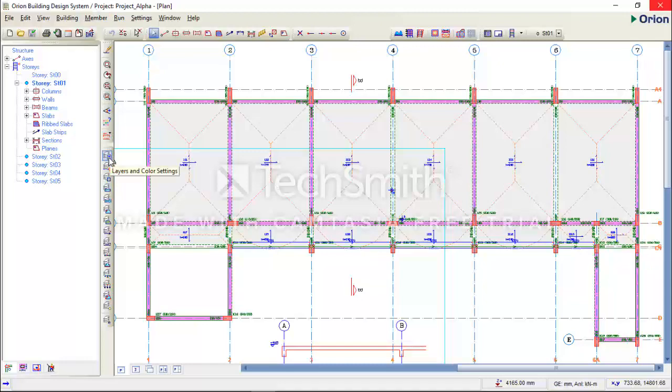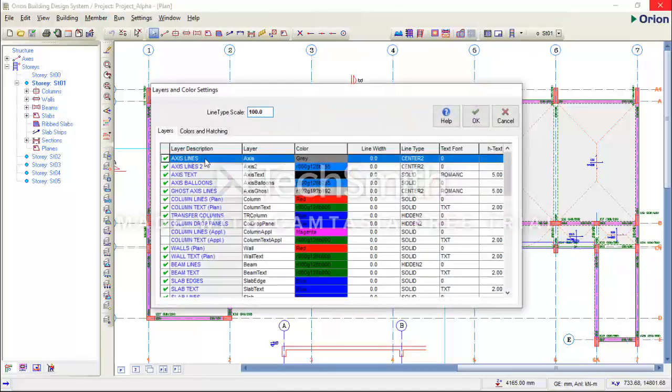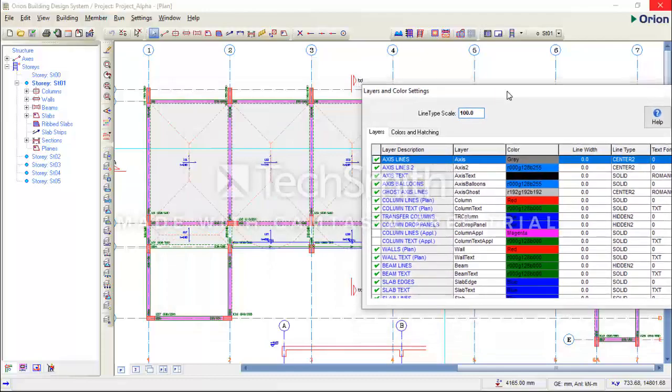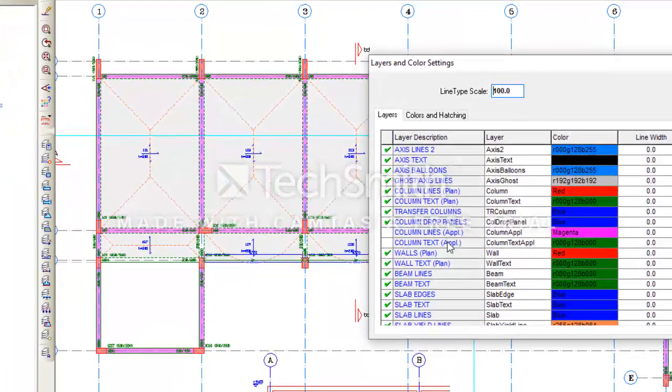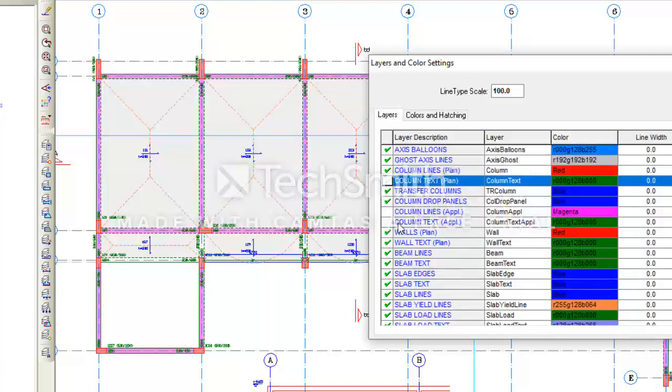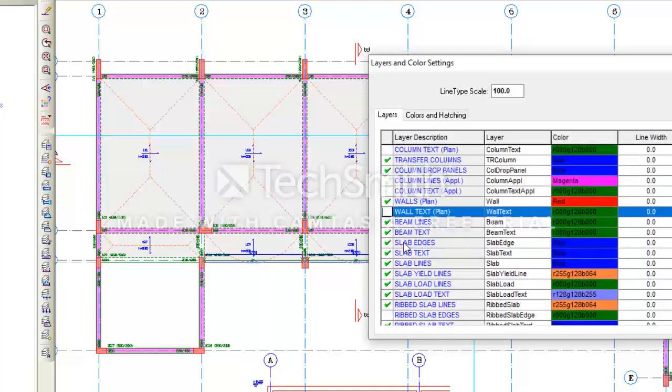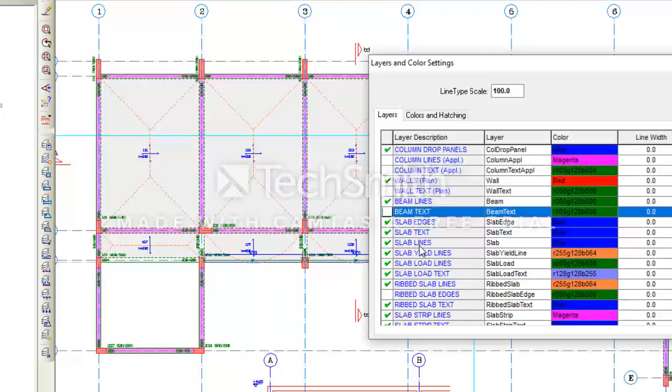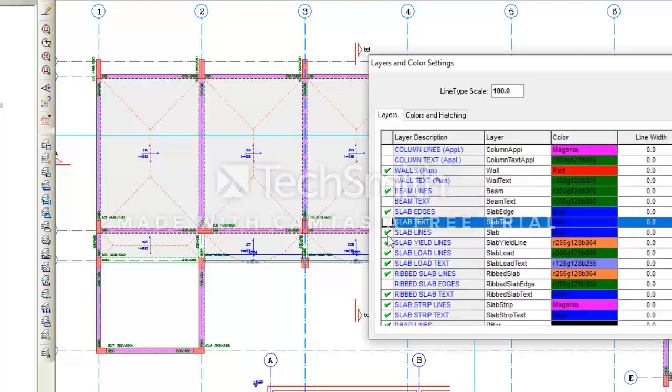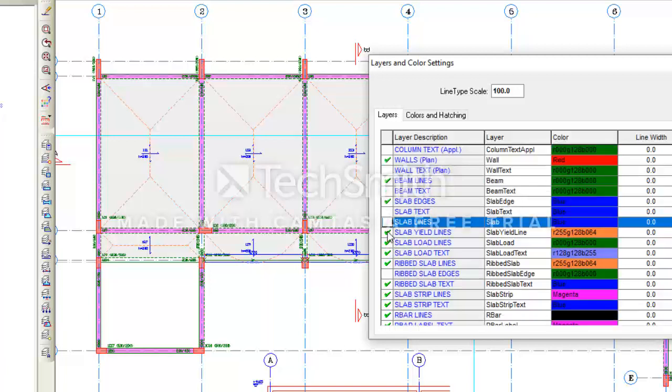The first tool in the layer toolbar, if you click on it, you can uncheck what appears on your screen. I want my column text to disappear from my screen. So I'll look for my column text plan and uncheck it. Also my wall text on plan, I will uncheck it. Beam text, I will uncheck it. That is the beam labels. Slab text, I will uncheck it. Slab lines, I will uncheck it. And slab yield lines, I will uncheck it.